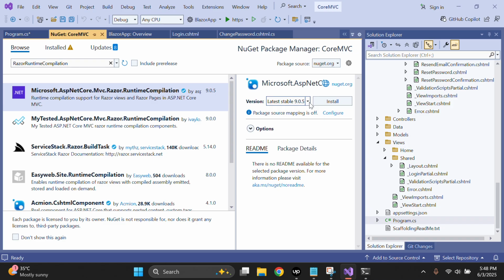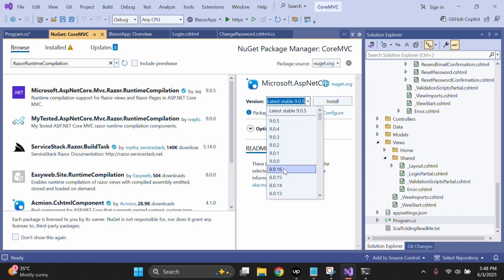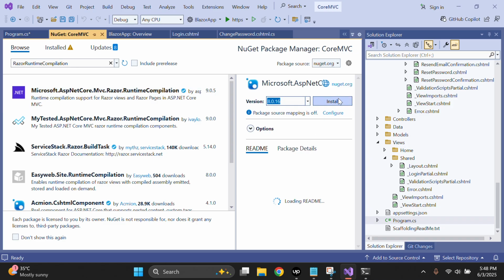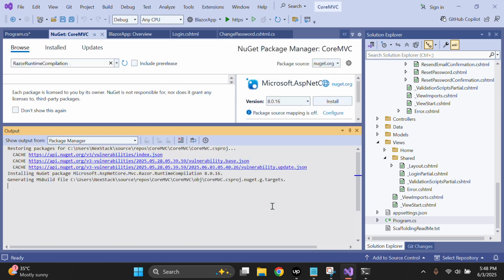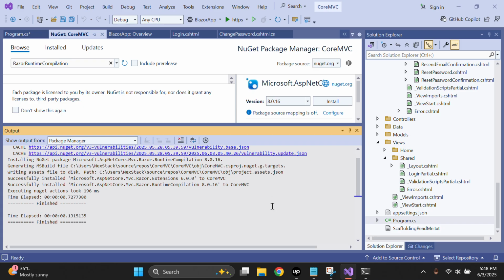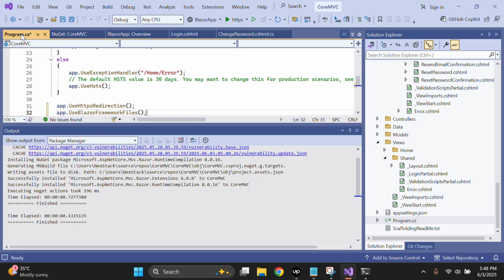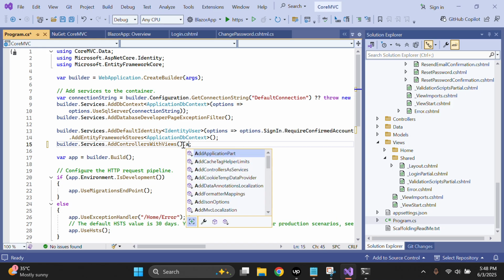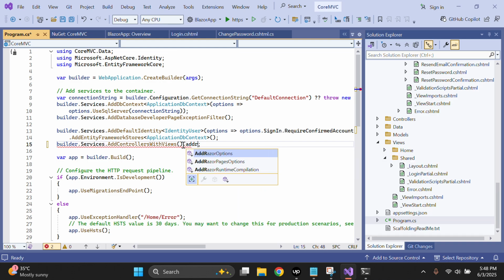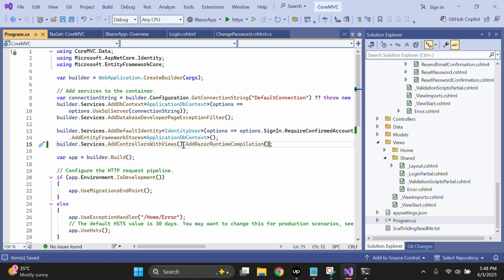I like this a lot. This is not needed, but I need it because whenever I save a CSS file, this should be updated automatically in the UI. That's the reason. So go up and add Razor runtime compilation. That's it.